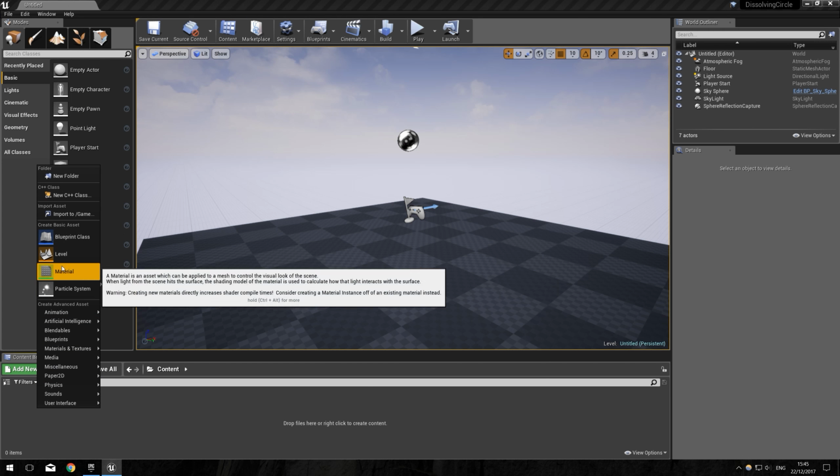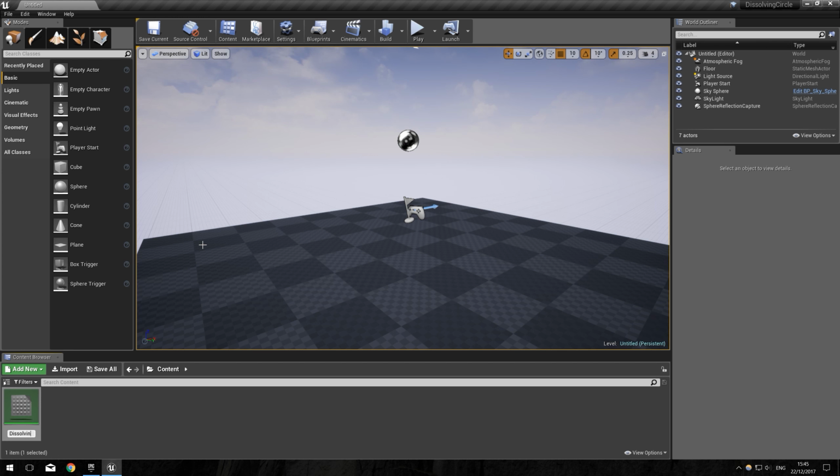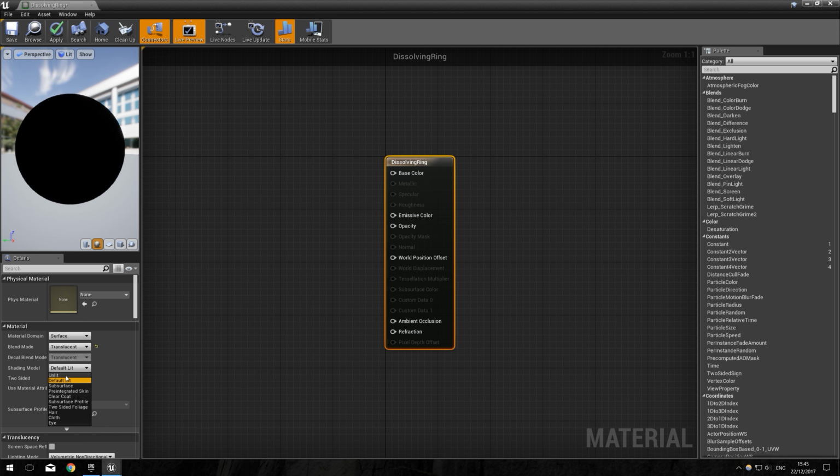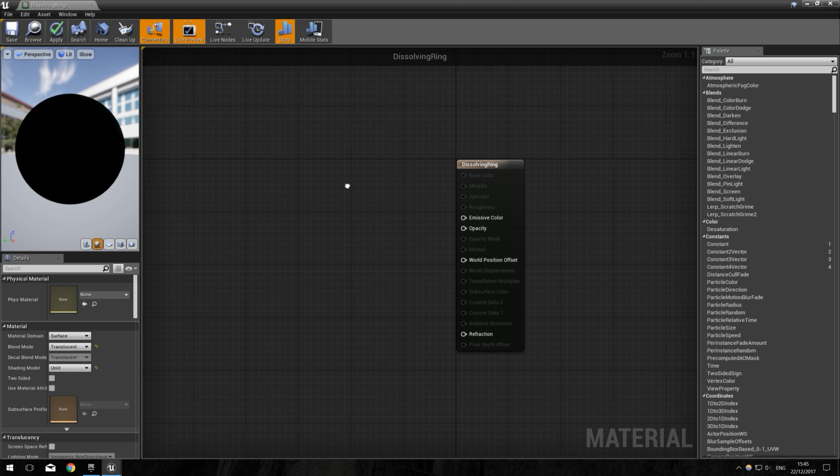So if you make a material, call it dissolving ring. First, it's gonna be a surface, translucent surface, and it's not gonna be lit. I know, right? 2017, not lit.